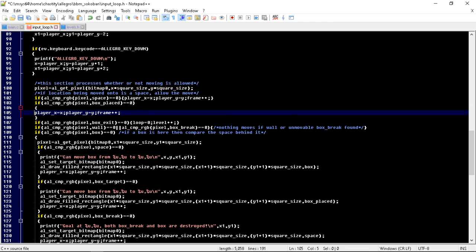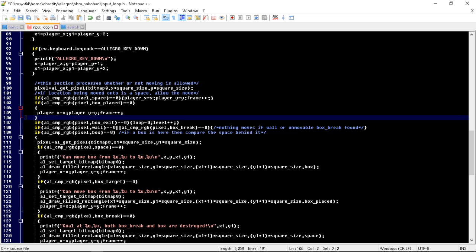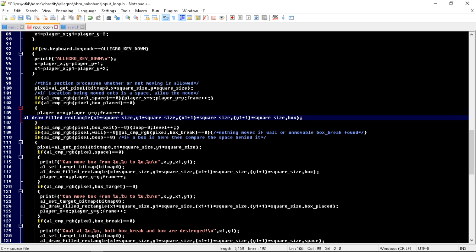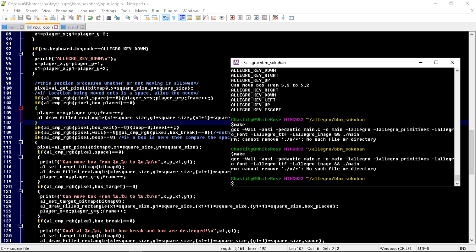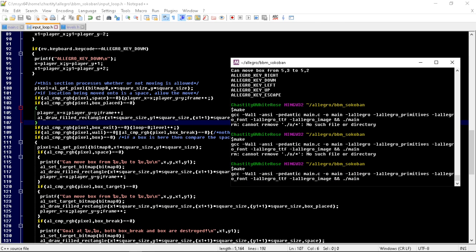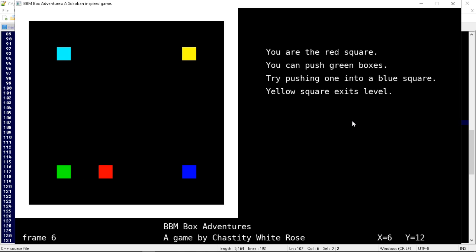So first, if I'm moving the player onto a box placed variable, then we're going to put the green box onto the square beyond. Let's see what it does now that I added that. I hope I did that right. So we're going to put the green square there, and then we're going to move it.